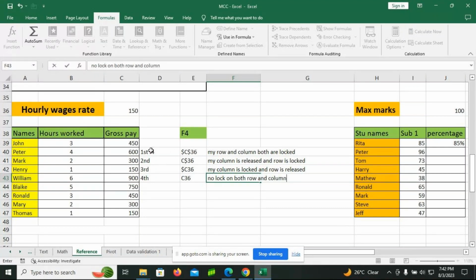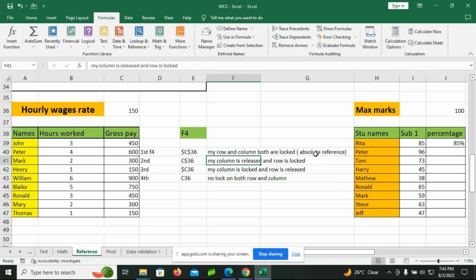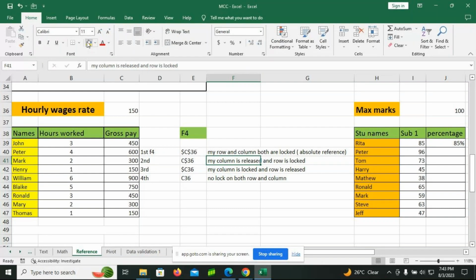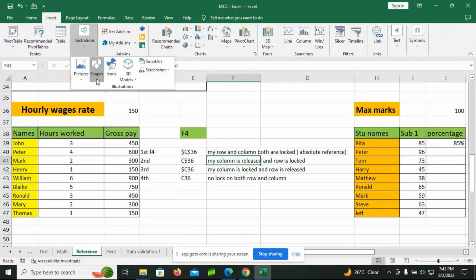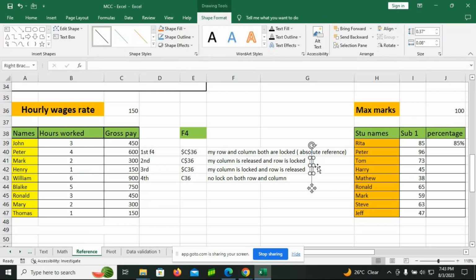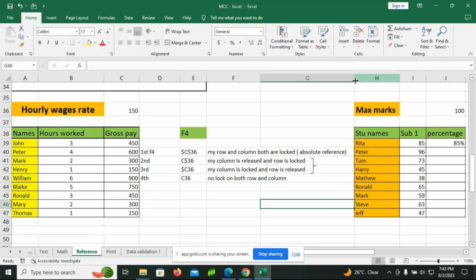Guys, it is very important for you to understand about this locking system. When I am locking both the things, this is called absolute reference. When my column and row both are locked, it is an absolute reference. When either my column or my row, any one thing is locked, it is called mixed reference.